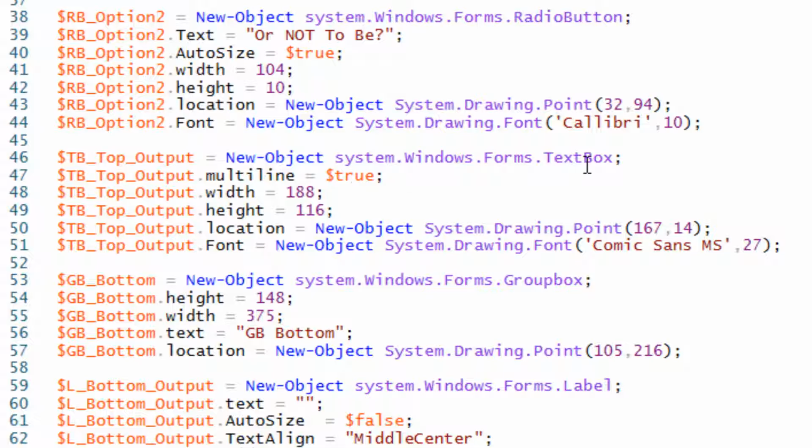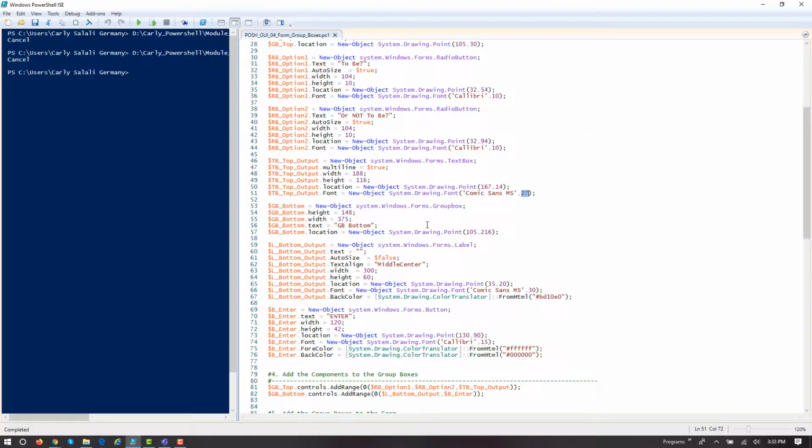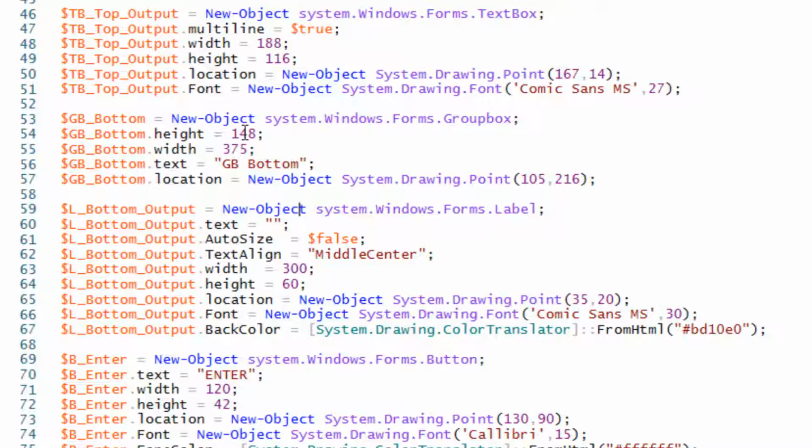That's a radio button or text box, same thing. Multi-line, remember that this value is false. So normally a text box is only one line. But if you want a big text box that can have multiple lines of text, you just need to change that value to be true. And then it becomes a multi-line text box. So a width and a height and an X and a Y for location and a font and a point size. Here's our next group box: height, width, the text, the X and the Y coordinate where it starts at.